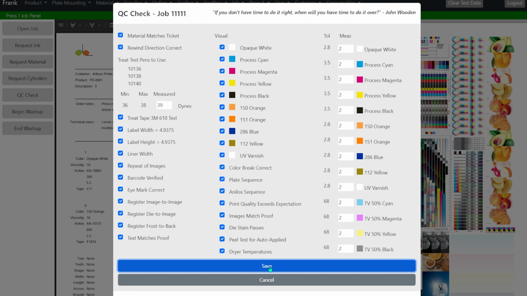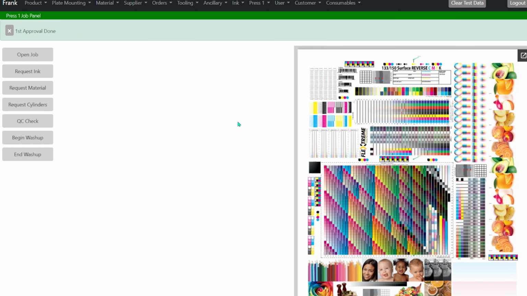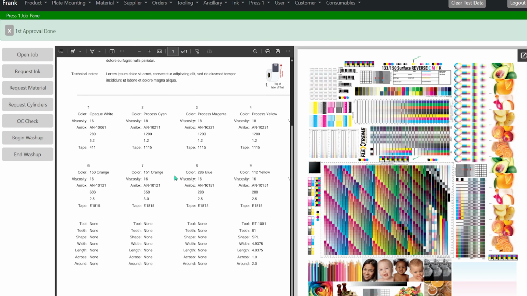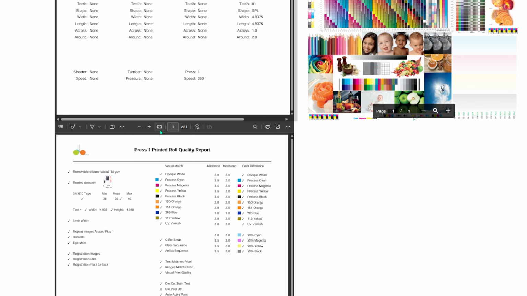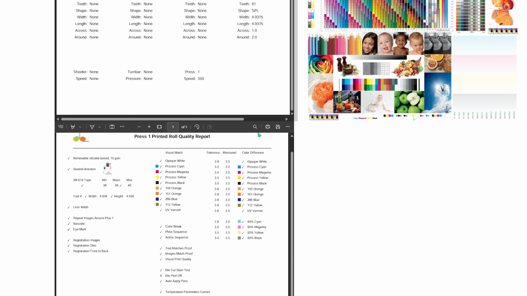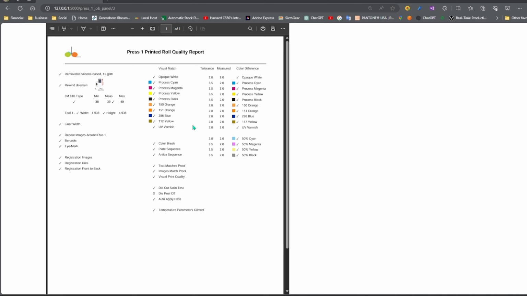So now we save that, and we see down here we have the quality report for that roll. Now let's imagine your client, your customer, your boss, your friend walking through your plant and seeing one of these on every roll of printed material.